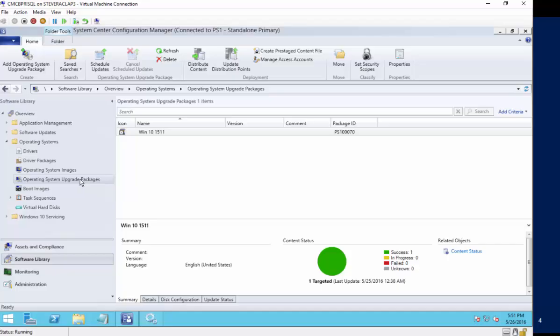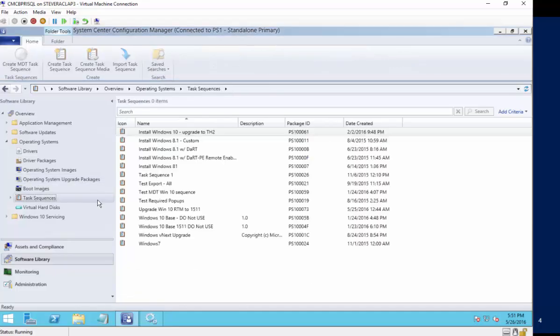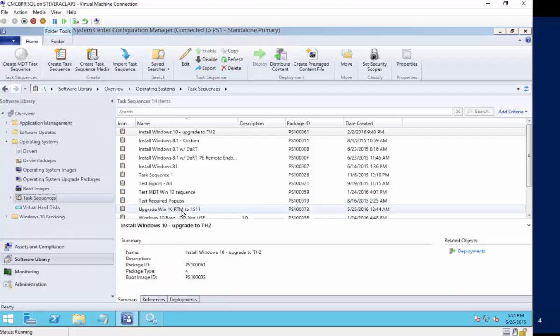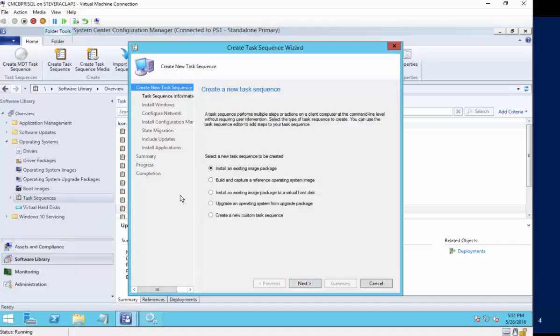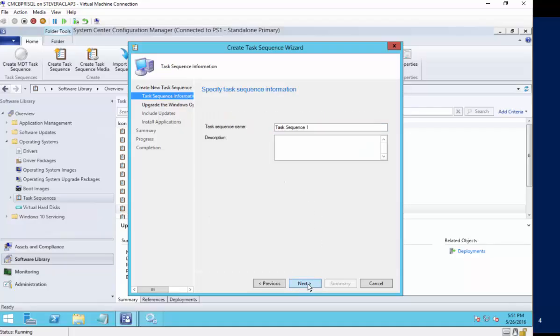The Windows 10 upgrade task sequence. So if I go down to task sequences, here is my Windows 10 task sequence for demo. What I can do to create this is simply go to the Create Task Sequence wizard. I will tell it to upgrade an operating system. It'll ask me the name.